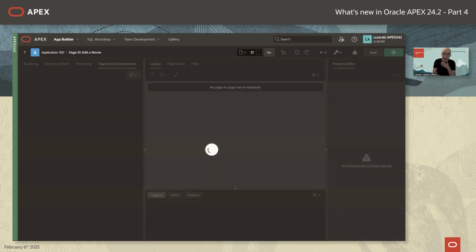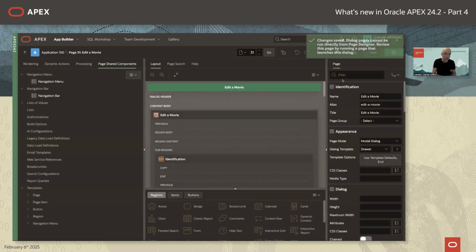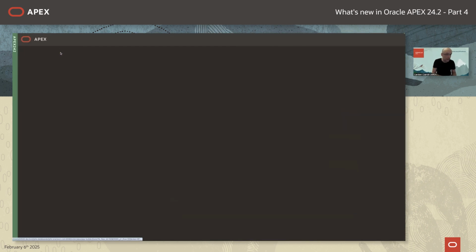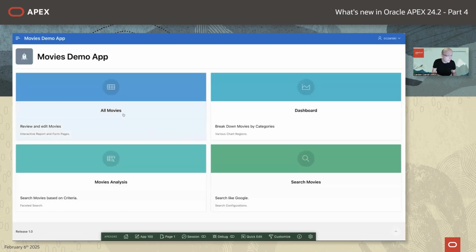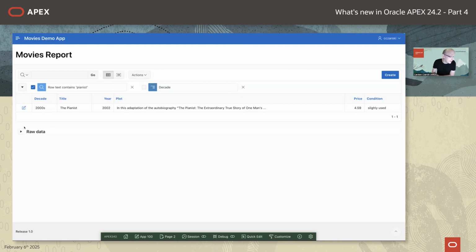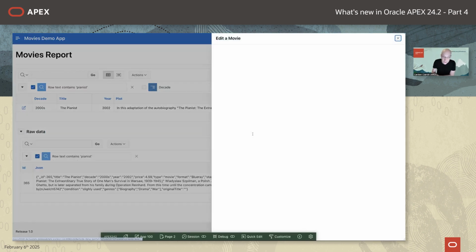Okay, so let's go back to the page again. Wait a second, where do I need? This is the with full screen mode. I never get this, right? So now we are back. Right, so again, let's have a look into this.